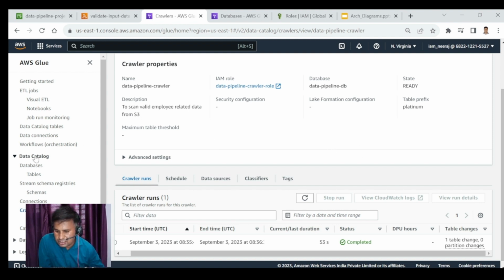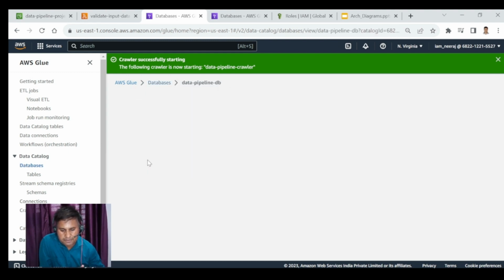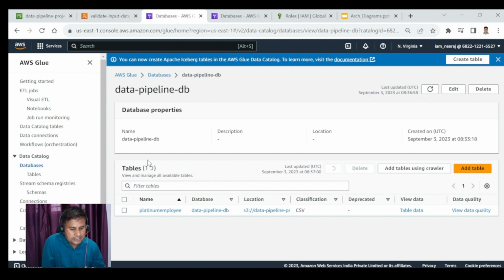So we will click on databases on the left side, and you can see that there are two databases. I will click on data pipeline DB, which was recently created, and you can see now platinum underscore is there. So whatever you specify, that will be prepended to your table name, right? You can see that platinum employee. If you do not give any prefix, then the name will simply be employee.